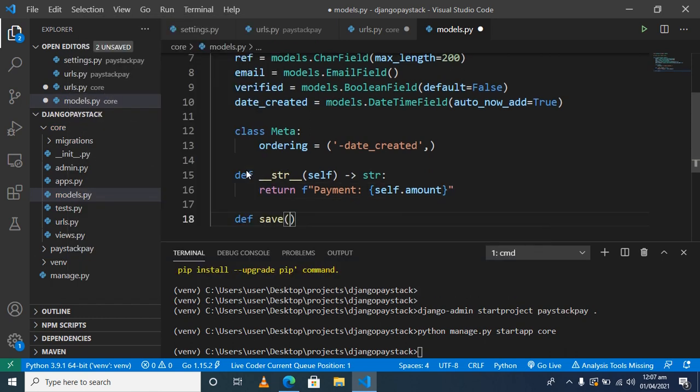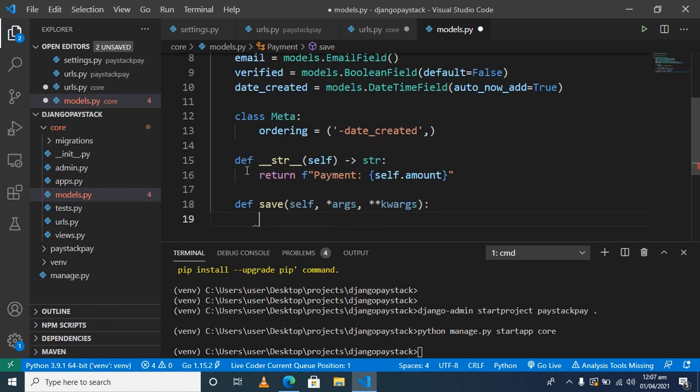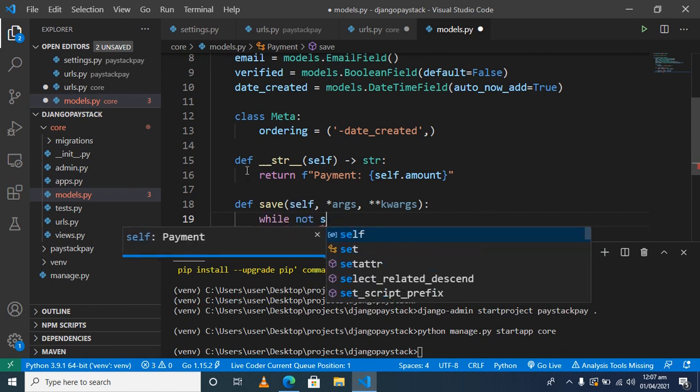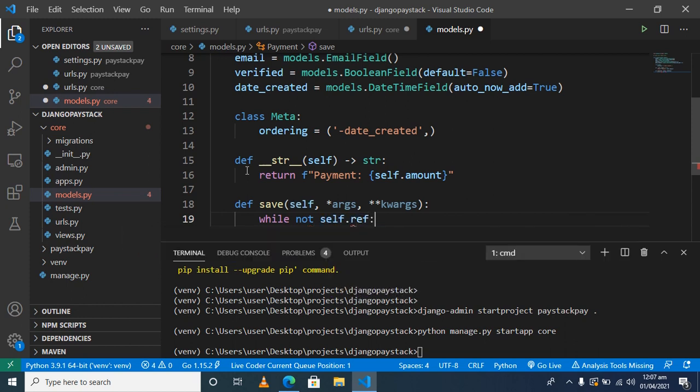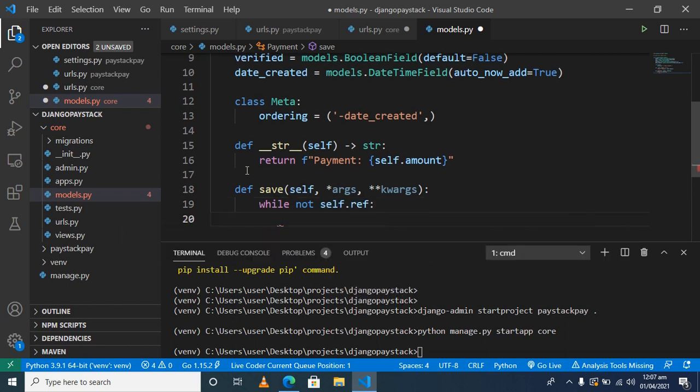And then here comes the big part, the save. Now whenever a save event is to happen, we need to generate a reference, and we need to make sure our reference is unique. So we check if the current object does not have a reference, and if it doesn't, we're going to try to create a reference. So I will use the secrets module.